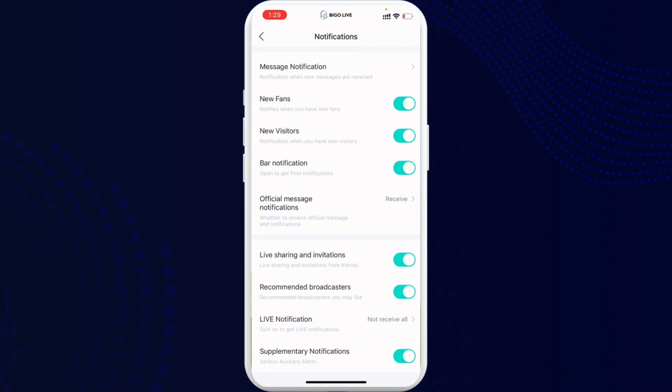Once you disable it, go back and here you can see the Live Notification option. Click on it and just disable it. Once you do that, you'll stop receiving Bigo Live notification.